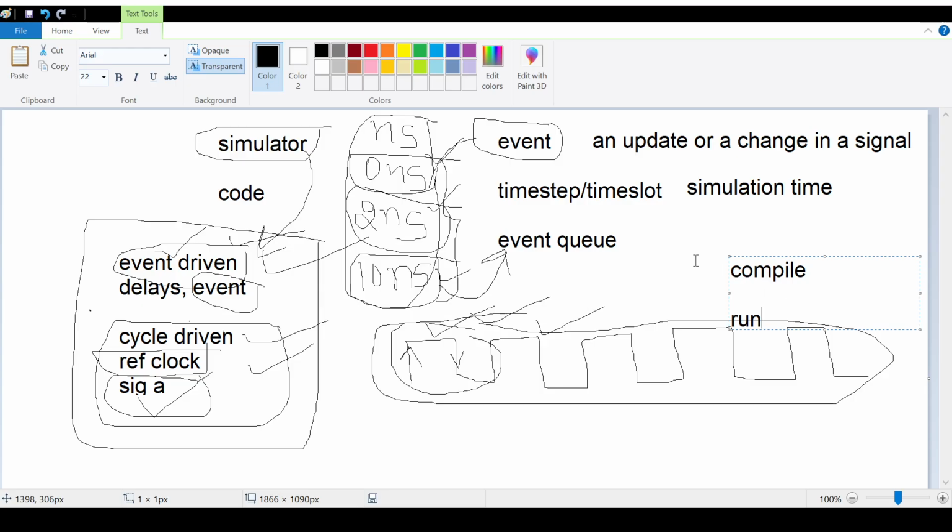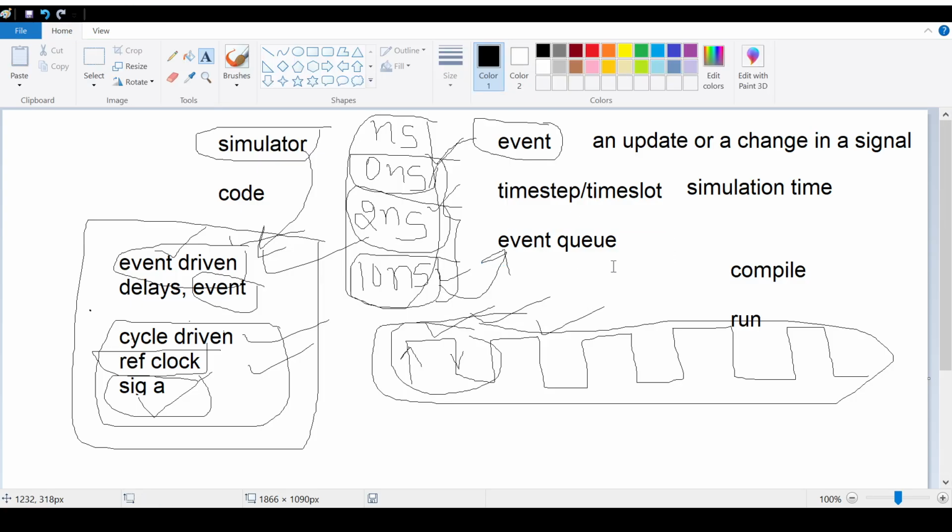At that time this event queue will have the current event and the future events, meaning it will not have all the events. For example, if signal A is changing 100 times in the code, this event queue will not have 100 entries at the beginning itself.